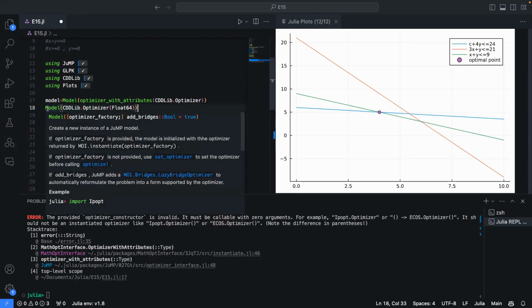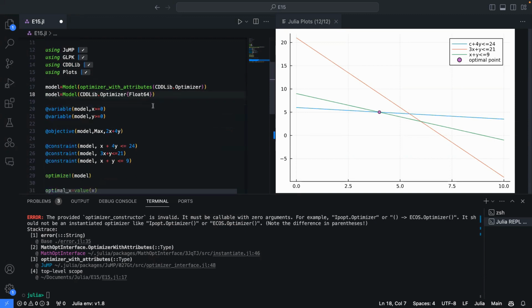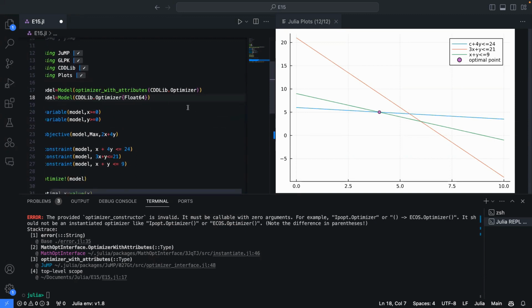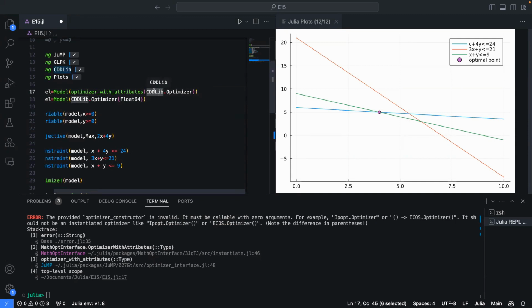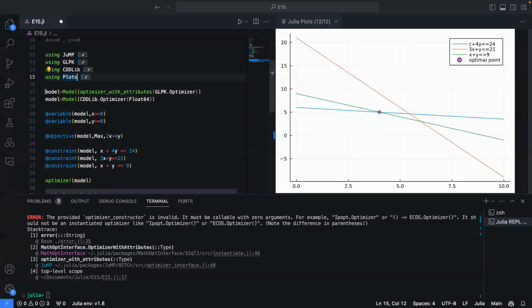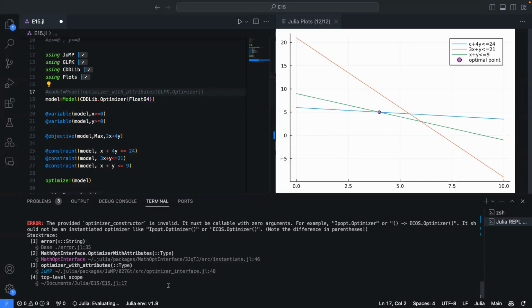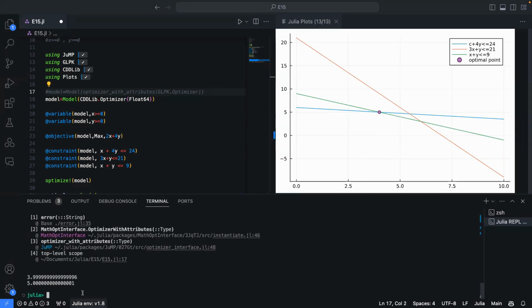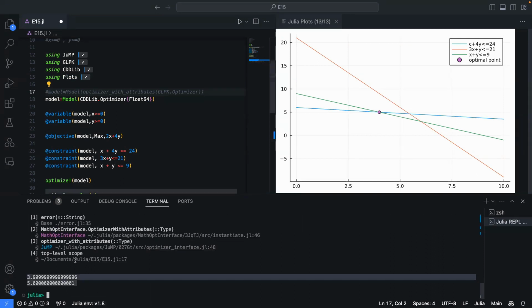Okay, model. Okay, so it's like here, and let's put back this one here. GLPK. Okay, I don't want to use this one. This time I want to use this guy, only this CDD. So if I have this one, okay, so for here, it doesn't give only integer numbers, it gives the float number as well.